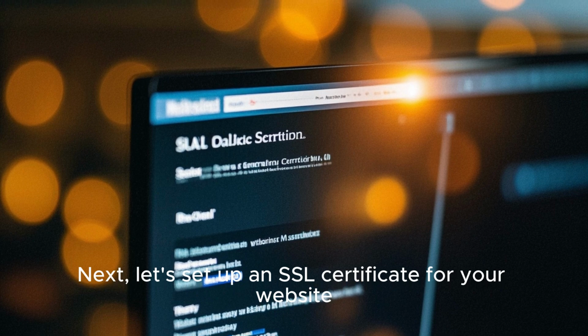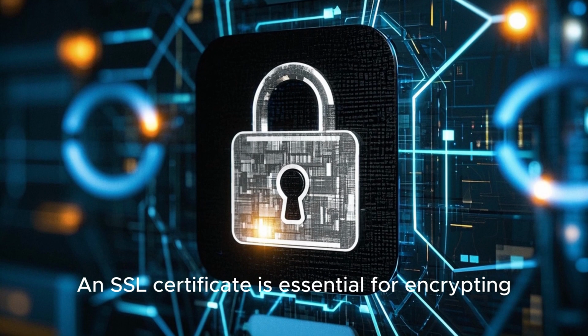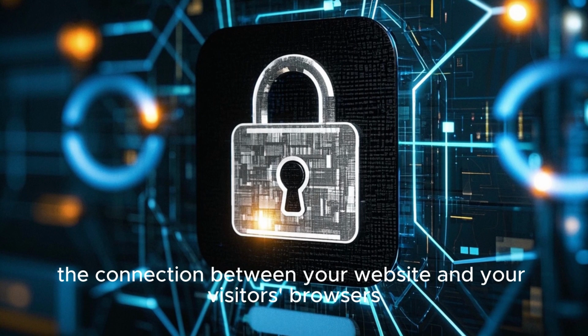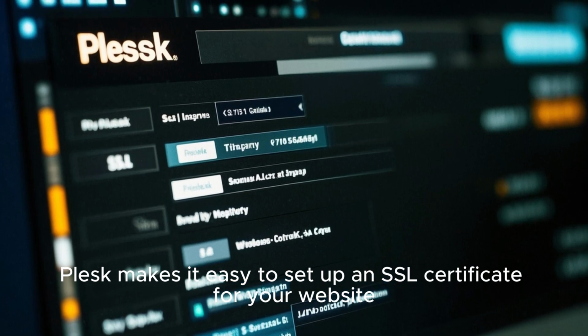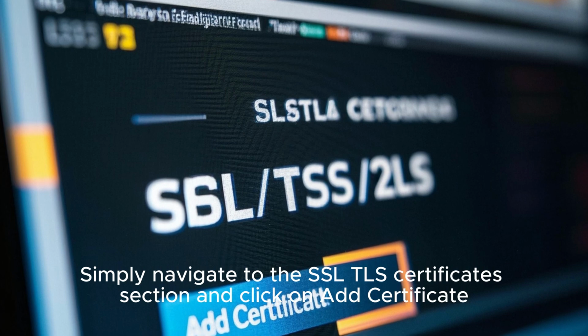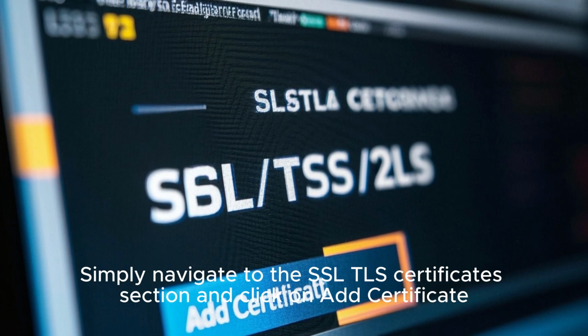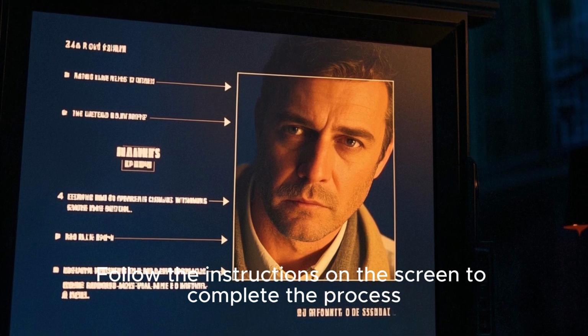Next, let's set up an SSL certificate for your website. An SSL certificate is essential for encrypting the connection between your website and your visitors' browsers. Plesk makes it easy to set up an SSL certificate for your website. Simply navigate to the SSL/TLS Certificates section and click on Add Certificate. Follow the instructions on the screen to complete the process.